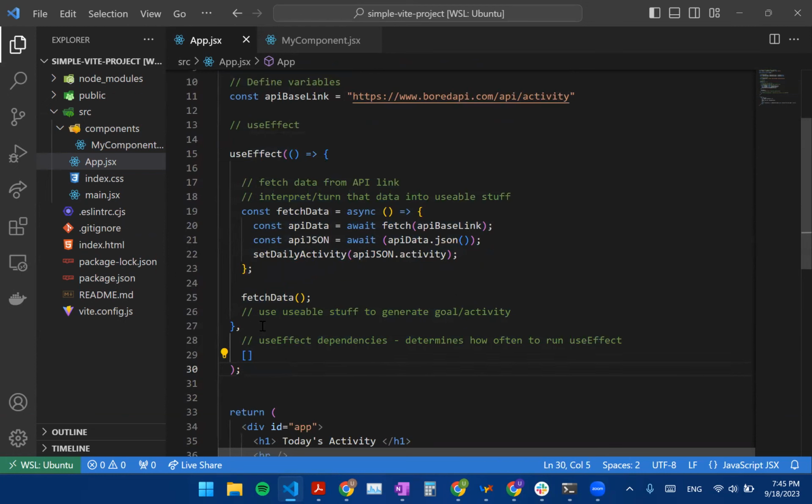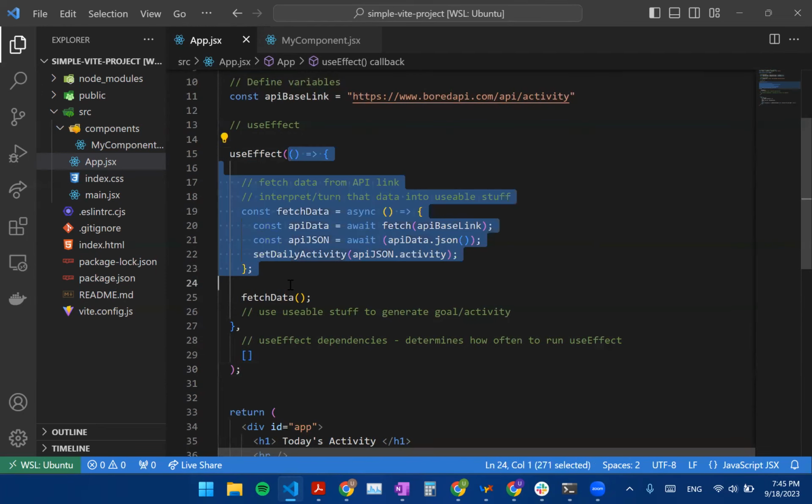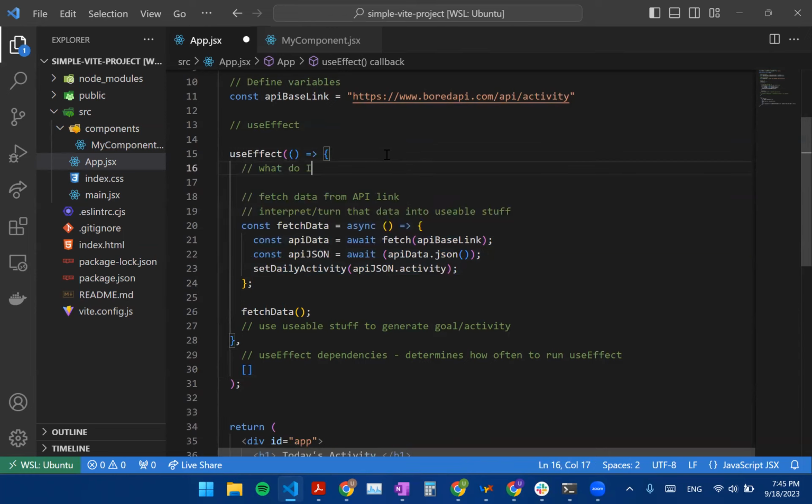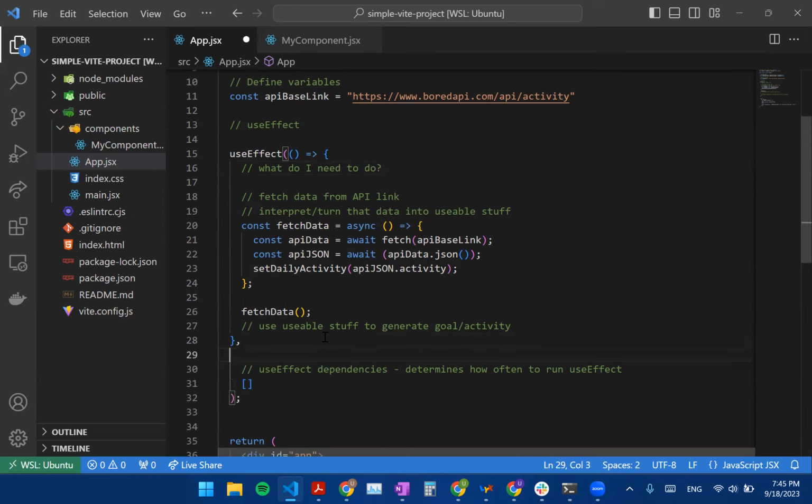So let me ask you this. Remember, our useEffect has two parts, right? We have the what do I need to do part. And then down here, we have the dependencies, or the what conditions will my useEffect run for?